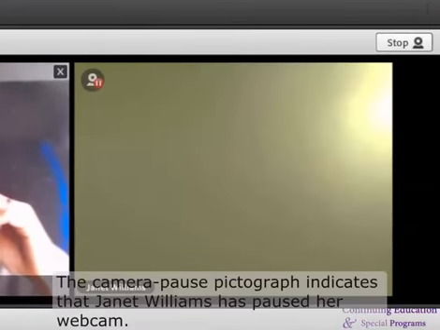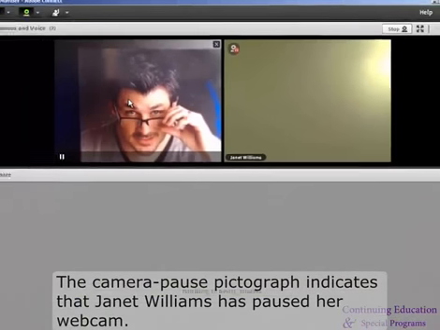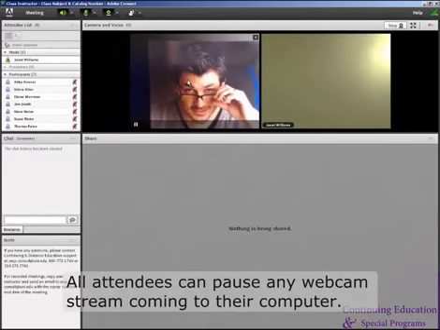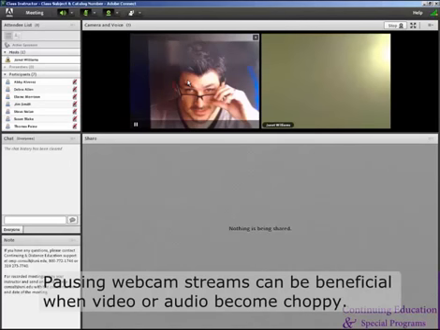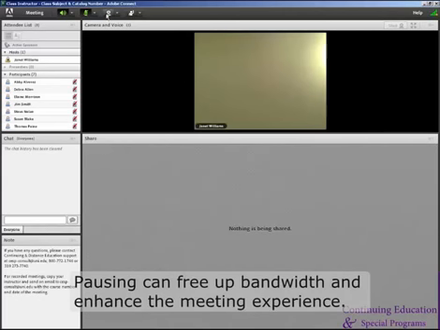The camera pause pictograph indicates that Janet Williams has paused her webcam. All attendees can pause any webcam stream coming to their computer. Pausing webcam streams can be beneficial when video or audio becomes choppy. Pausing can free up bandwidth and enhance the meeting experience.